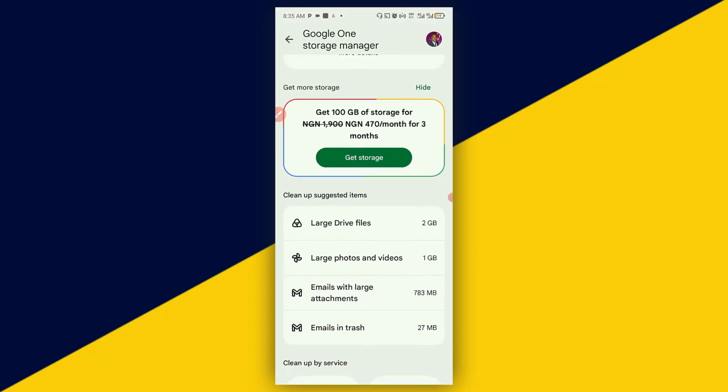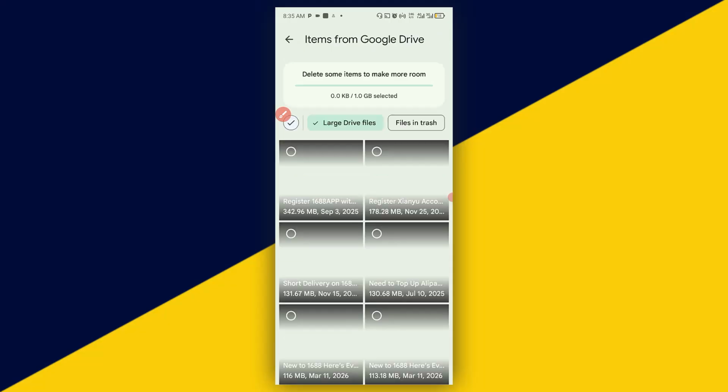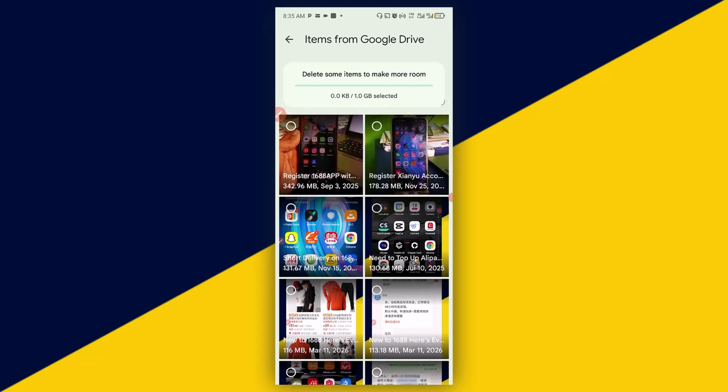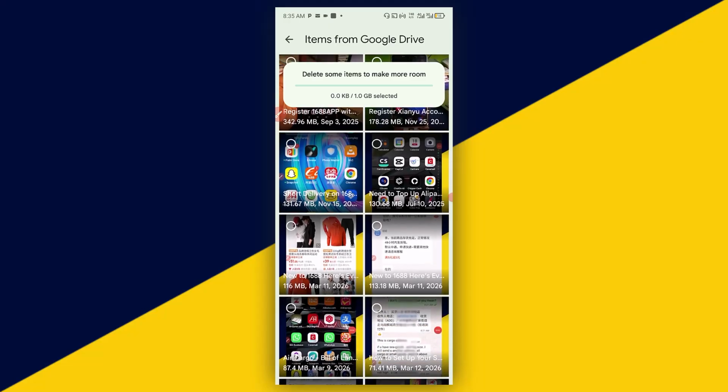Then scroll down right here. Click on large drive files. Then here you go. All the large files you have in your Google Drive are going to be shown right here. And the next thing you want to do is to review and select any large file you want to delete from your Google Drive.